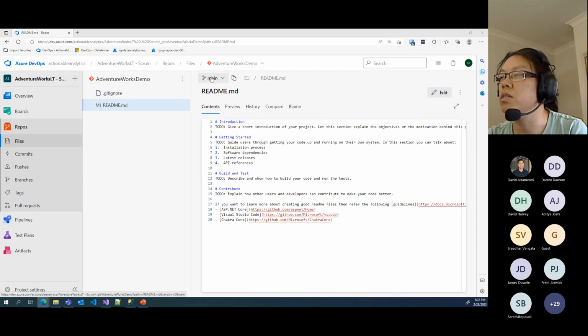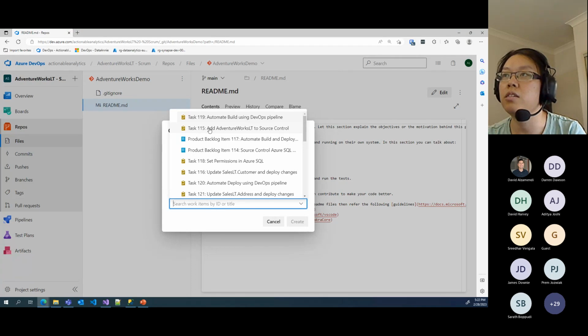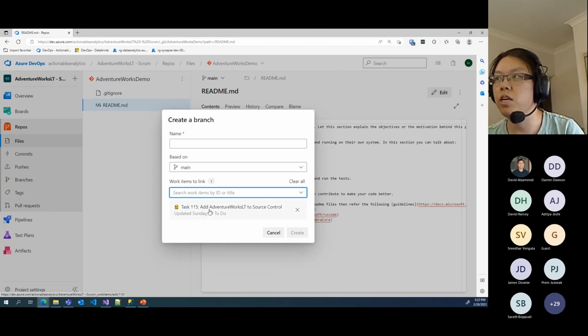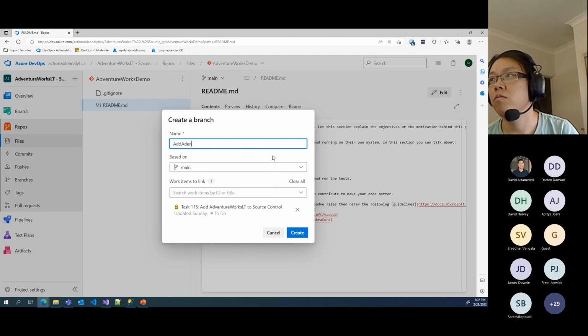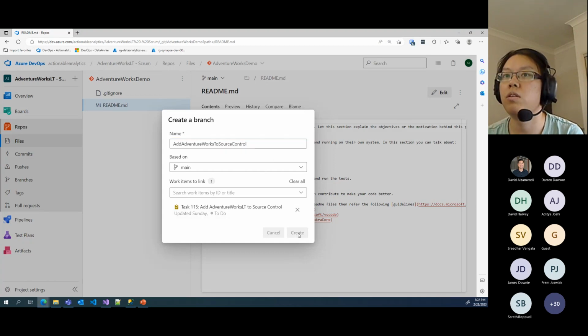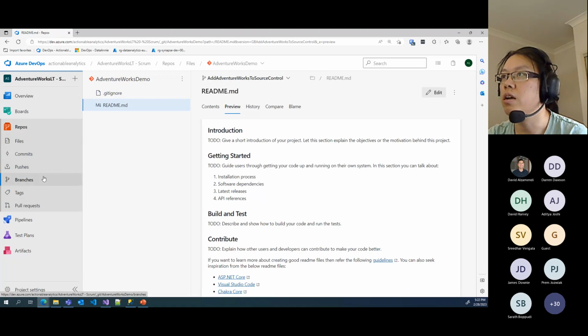The next part is that I don't want to mess with my main branch, so it's always good practice to create a feature branch first. With that feature branch, I can also link to the task that I created before, to say this is the task related to my branch. So I'll add a branch called add AdventureWorks to source control, and create. Now I can see that I've created a branch here.